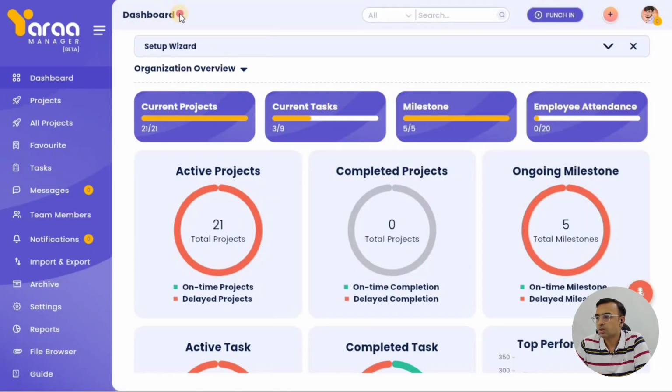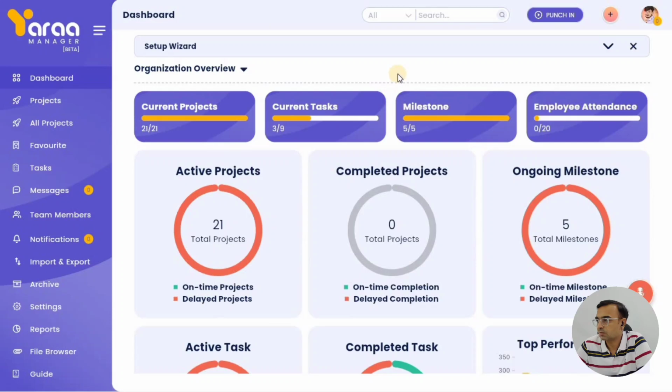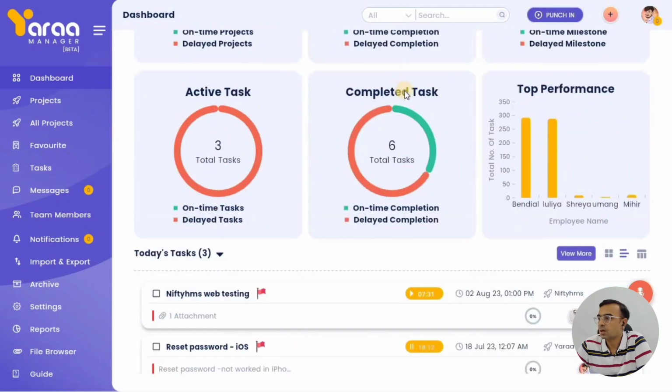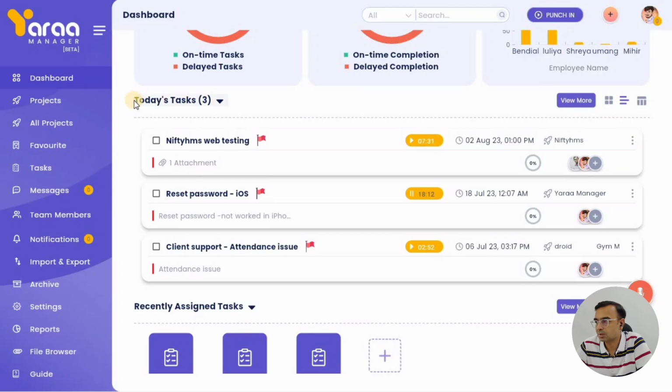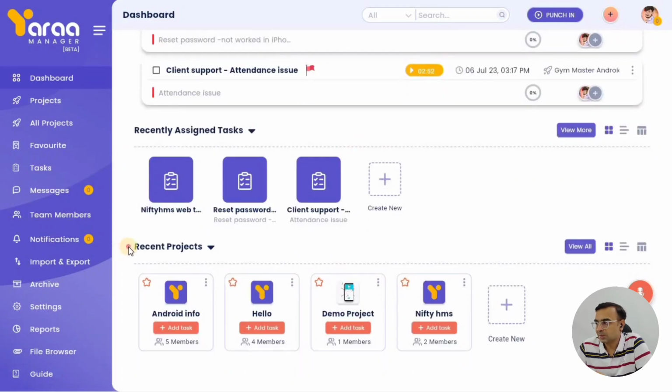Once you log in to Yaraa Manager, you will see the dashboard where you have the setup wizard, configuration and invite team members. There are steps that you can complete to set up the system, and then on the dashboard you have an overview of the whole system: how many tasks you have pending, how many are completed, and you can also get the list of today's tasks or recently assigned tasks, and recent projects, all in one place. So this is very good for you to get the overall idea.